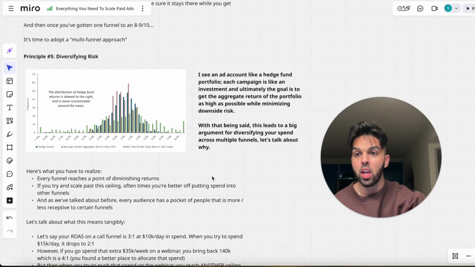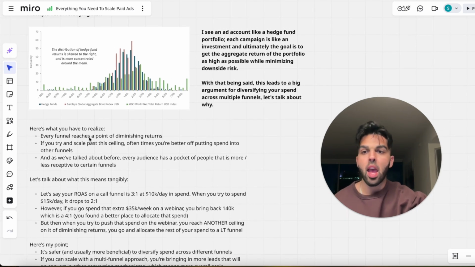So what you have to realize is that every funnel reaches a point of diminishing returns. For some people, this is like 10K a day on a funnel. For some people, this is like 20K a day on a funnel, whatever it might be. But if you try and scale past this ceiling, oftentimes you're better off putting spend into other funnels instead of just trying to break this ceiling with all you've got. So as we've talked about before, every audience has a pocket of people that is more or less receptive to certain funnels. So I'm going to go into depth about this a little bit.